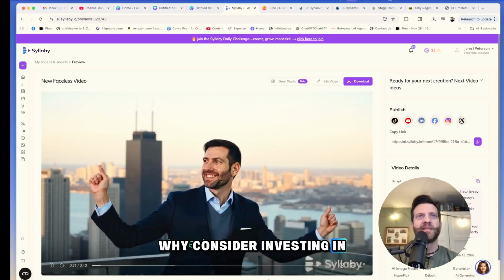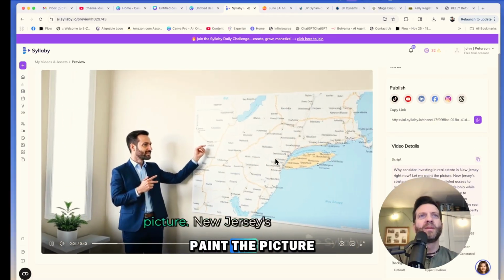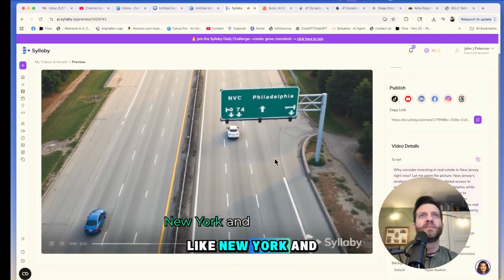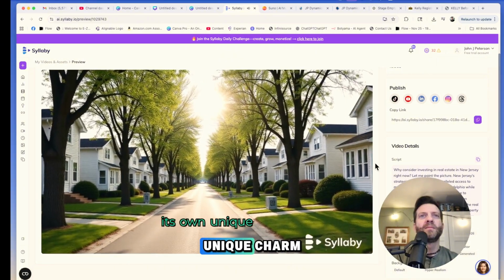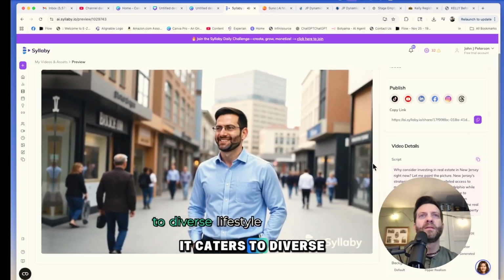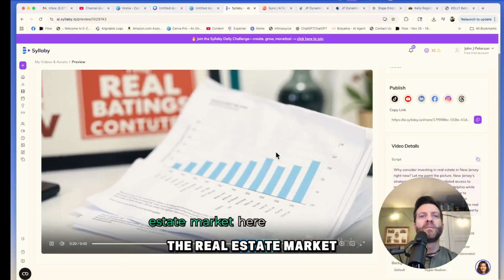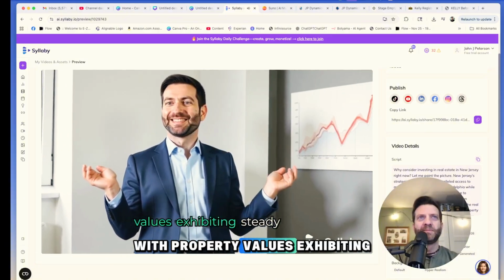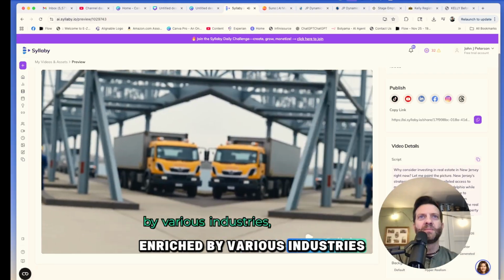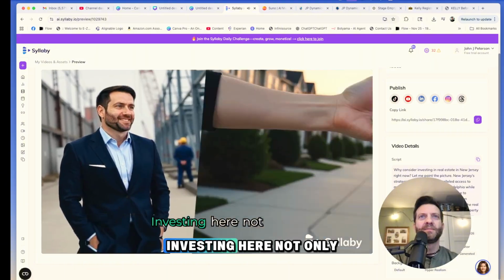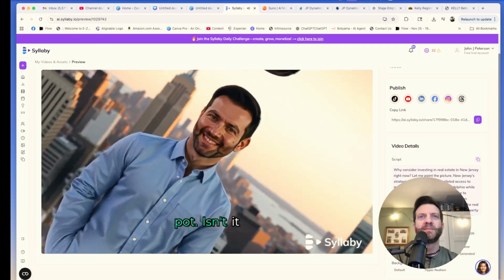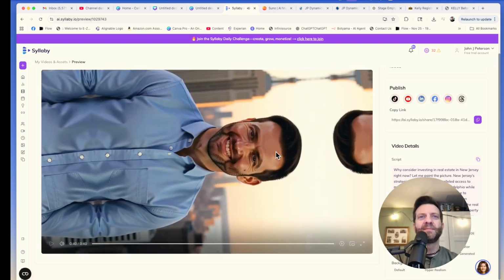Why consider investing in real estate in New Jersey right now? Let me paint the picture. New Jersey's strategic location offers unparalleled access to major cities like New York and Philadelphia, while maintaining its own unique charm. Home to bustling urban centers and serene suburban retreats, it caters to diverse lifestyle needs. The real estate market here is on an upswing, with property values exhibiting steady growth. Moreover, New Jersey has a thriving economy enriched by various industries, ensuring job stability. Investing here not only secures a valuable asset, but also embraces a vibrant cultural melting pot. Isn't it time you explored this opportunity?